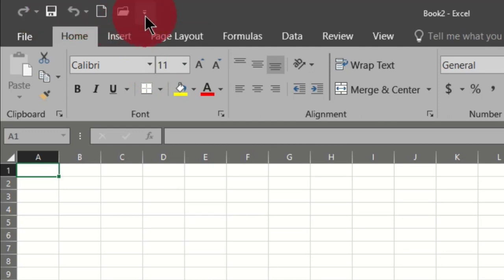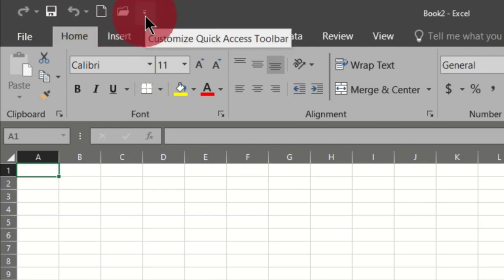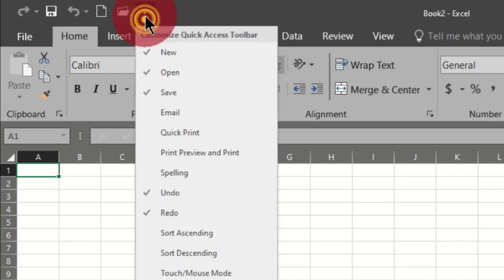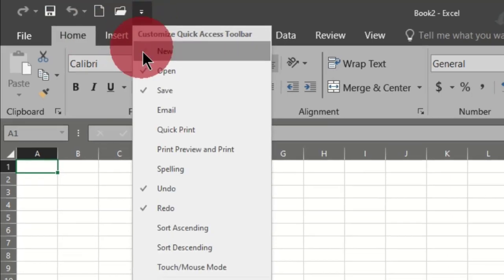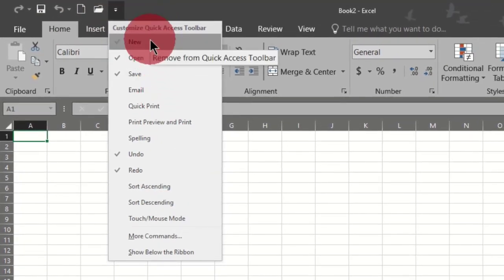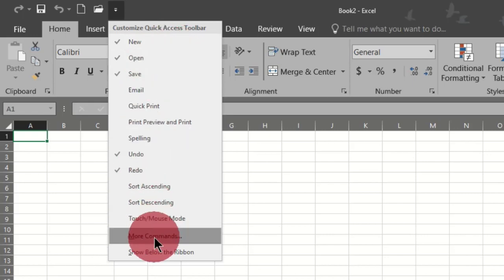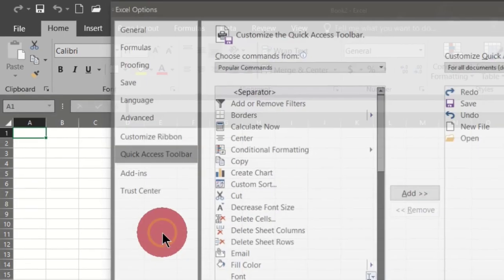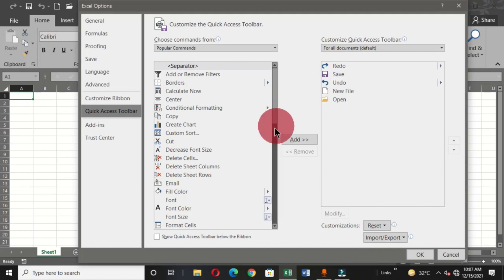So you can use this procedure to add commands to your quick access toolbar. Now if you want to add more commands which are not available here, you can click on this arrow and choose this option known as more commands, and you are going to get this interface. Make sure that your quick access toolbar is selected here.